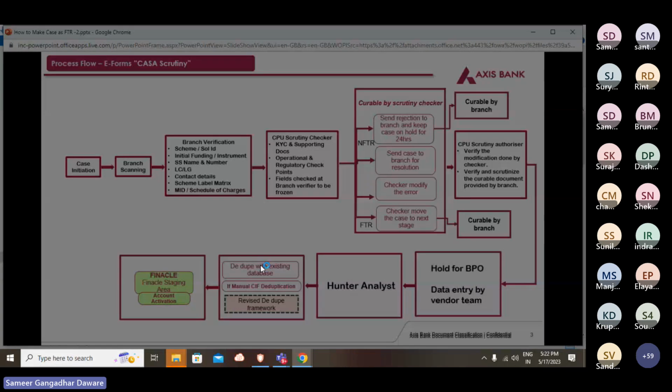This is our eForms journey of the physical forms where we receive these forms from the branches. This is the first part of the case initiation stage where branches obtain the account opening form, KYC document, and necessary documents from the customer. They verify and scan the documents and push the case to the next work stage. The branch verifies sole ID, initial funding detail, LGLC code, contact detail, scheme label metrics, MID and schedule of charges.